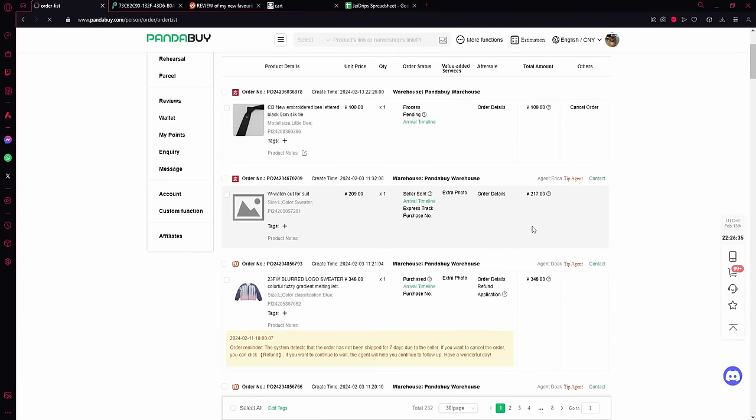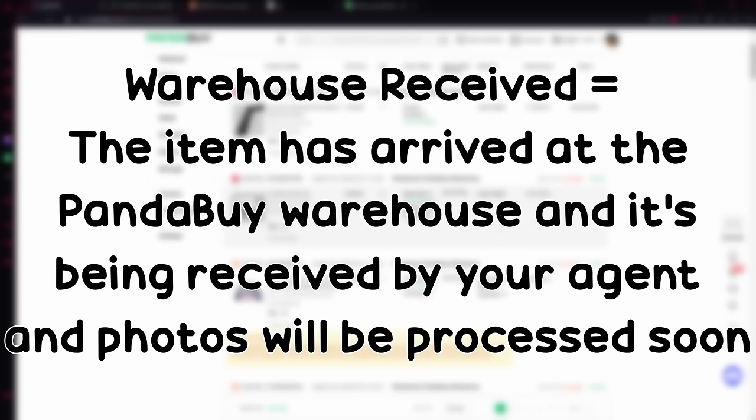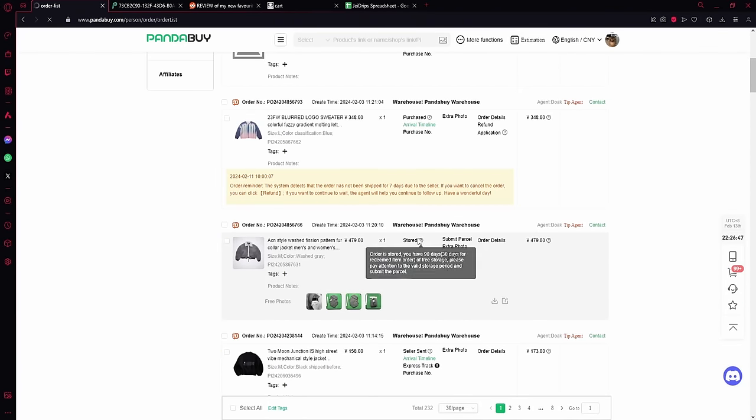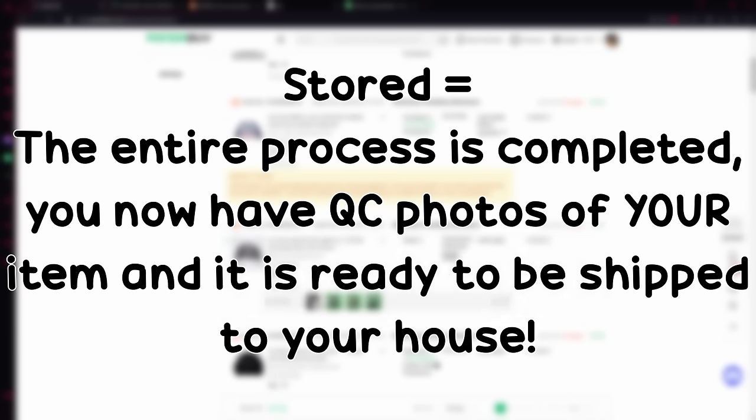After which the status will change to warehouse received, which will mean that the item is at the warehouse and is being prepared to take photos. Then you have storing, which means the storing process is taking place, taking photos of the items. And then finally you have stored, where you'll be able to actually submit the item. The item is completely stored, it's in your warehouse, and you've got the QC photos of it.